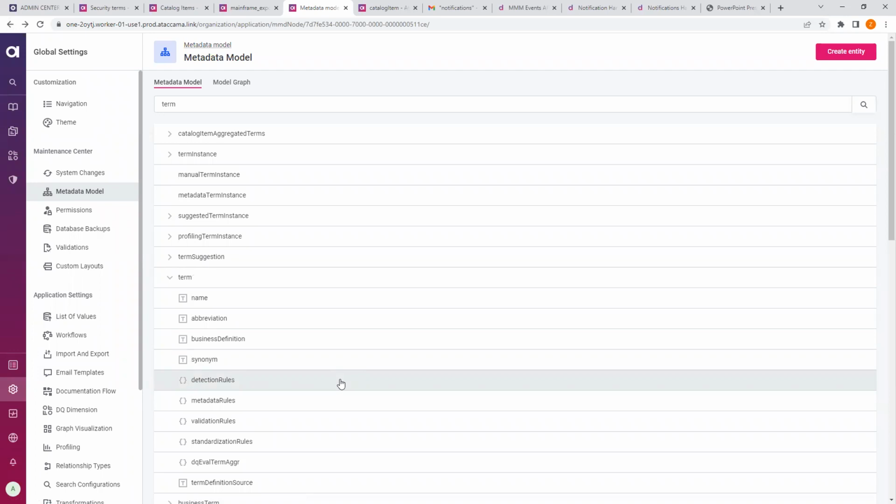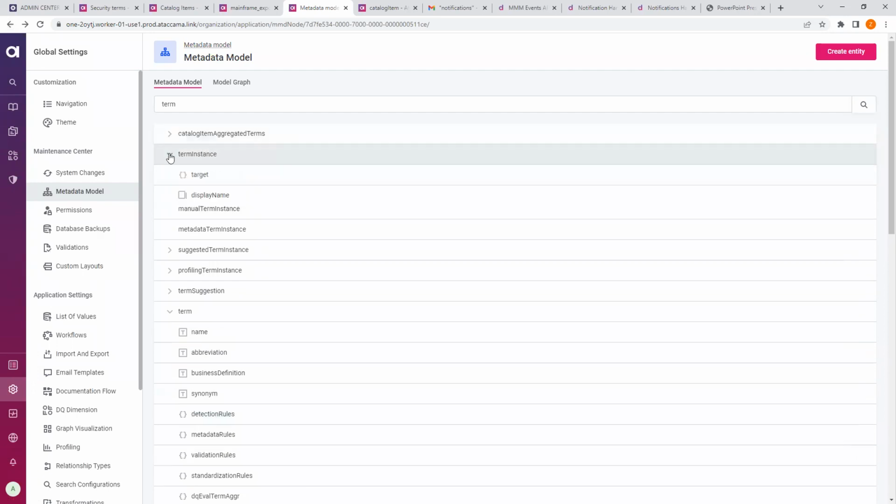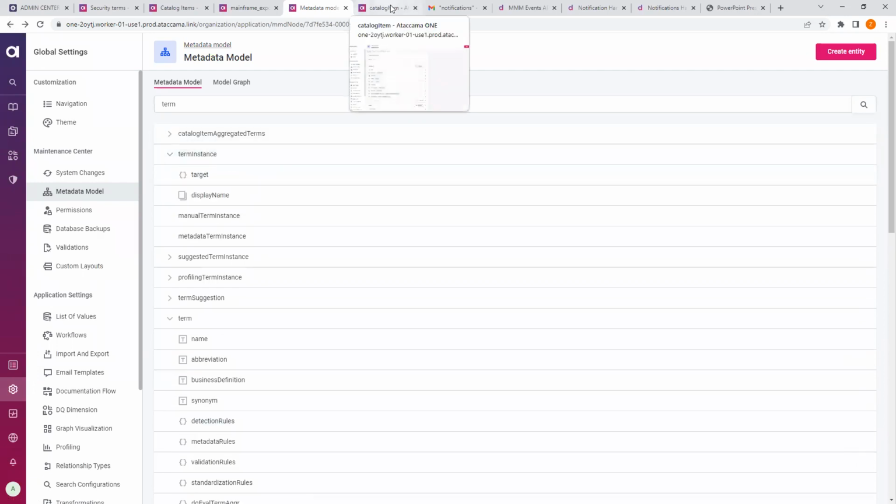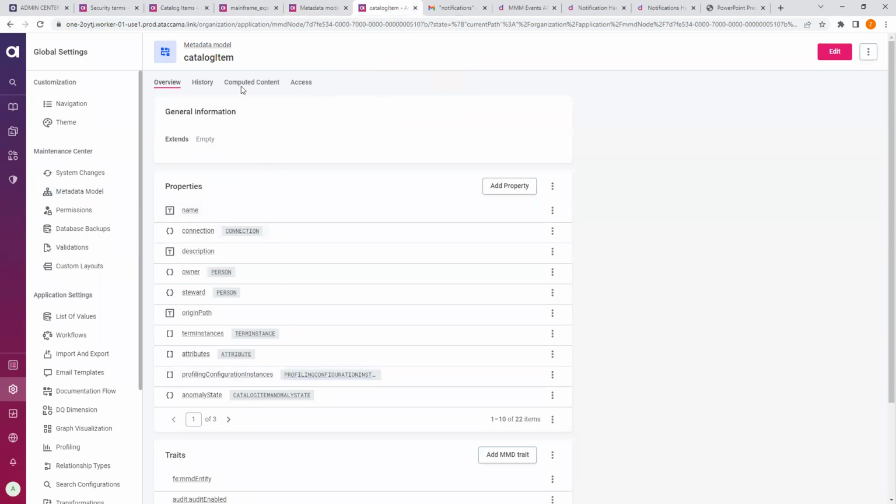In this case, I care about how my term gets assigned to a catalog item. So I will care about my term instance. Let's have a look at how it looks in the catalog item metadata model. In the catalog item, I see I have an array of object term instance. And this is what I will care about, where a new term instance is created, which means the term is assigned somewhere. I will get a notification in my technical event handler, and I will be able to decide whether to send an email based on it or not.